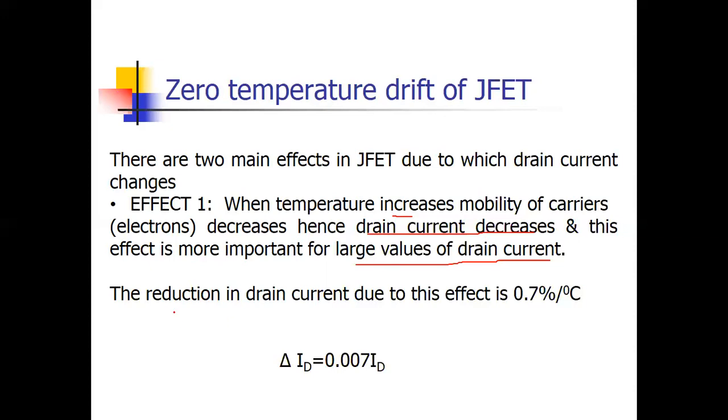That reduction in drain current is 0.7%. So this is the reduction in drain current, that is 0.007, or we can say 7%.